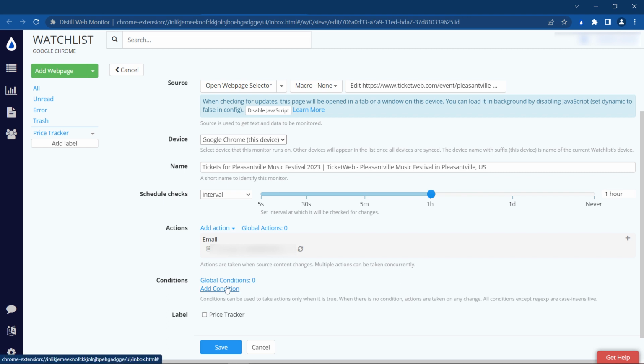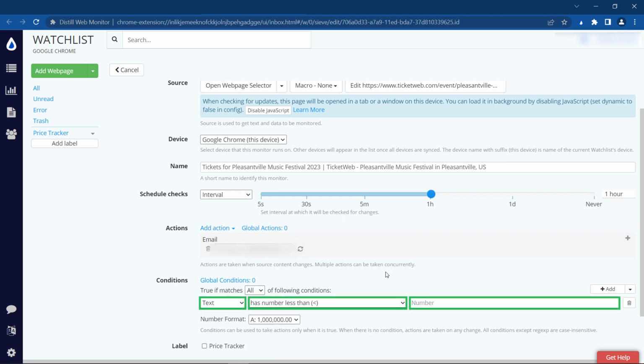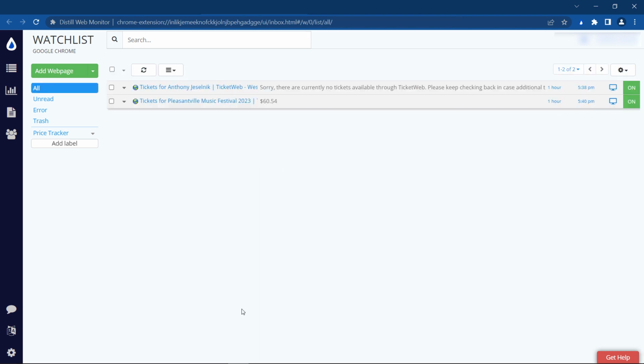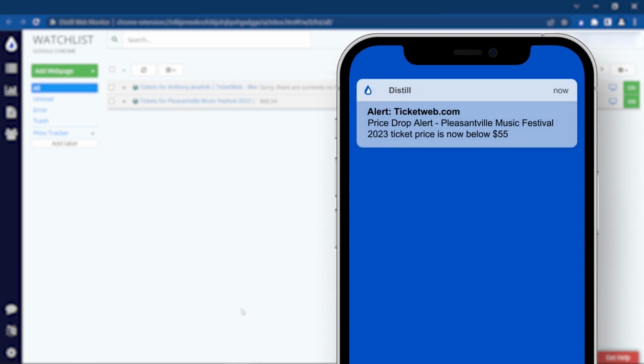Now you need to set conditions on your monitor based on your budget. For example, we would like to be notified once the ticket price drops below $55. Choose condition as text has number less than and key in 55. Then click Save. Whenever there is a change in price and your condition on ticket price is true, you will receive a notification from Distill.